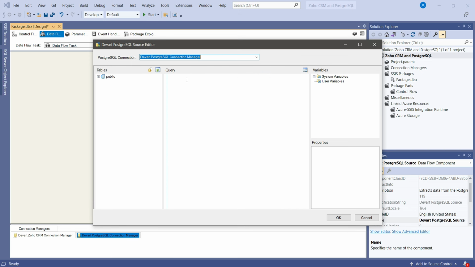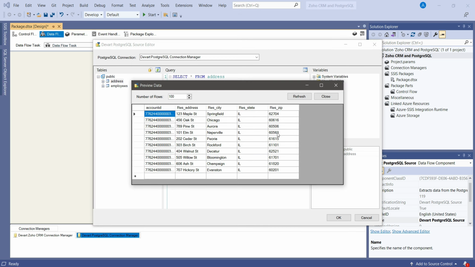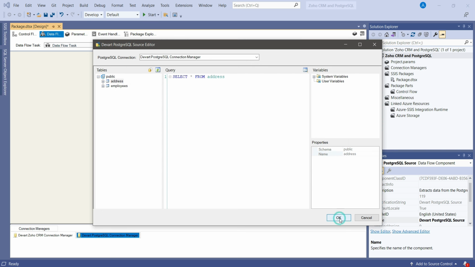As soon as you click OK, it will fetch the table details on the left side. So right now I have only two tables, address and employee, so that's why only two tables are visible here. I can simply drag and drop the address table into the query window, and I can preview the data as well from the address table. So it contains only 5 columns, so that's okay. I can close the preview data window and I can click OK.